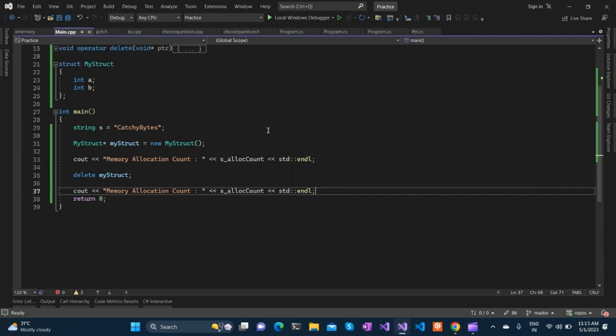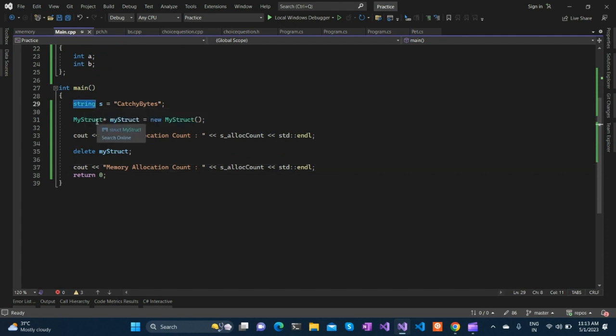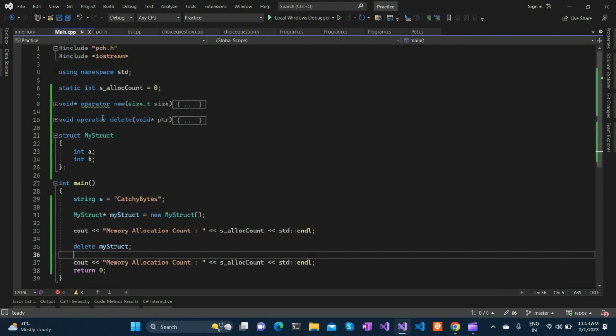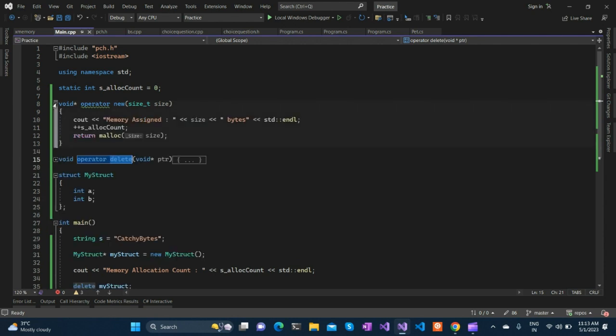As you can see in the main function, I am using a string object, and I have declared a structure where I'm allocating memory for my structure in the heap using the new operator, and I'm just printing some messages here. How I track my heap memory allocation in C++ is by overloading the new and delete operator. If you overload this new and delete operator, you will be able to keep track of how much memory is getting allocated in the heap.